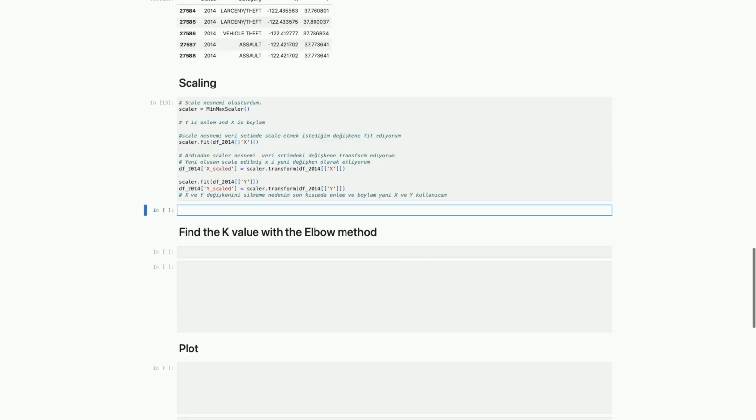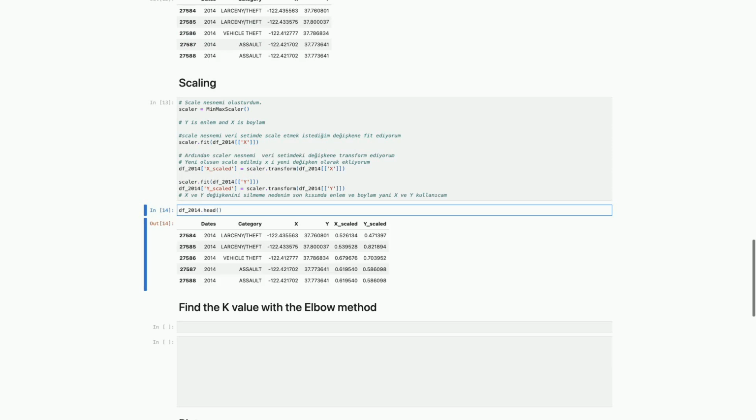In this code cell, we are simply displaying the first few rows of our df_2014 data frame using the head function. This allows us to quickly check that our data has been loaded correctly and that our scaling process has worked as expected.